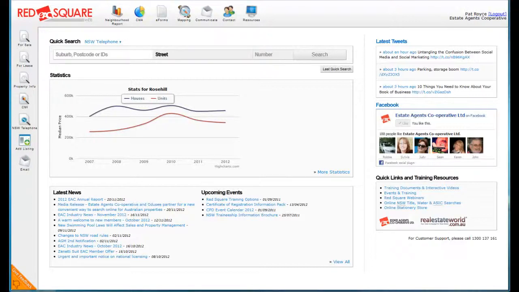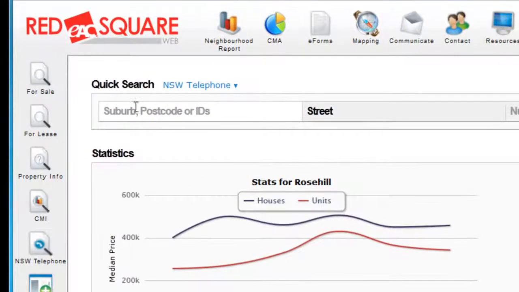How is it that you access the data? Well, that's easy. You have two access points for searching. Firstly, you have the quick search, and the quick search is found at the top of your dashboard. On my screen it's already saying New South Wales telephone.